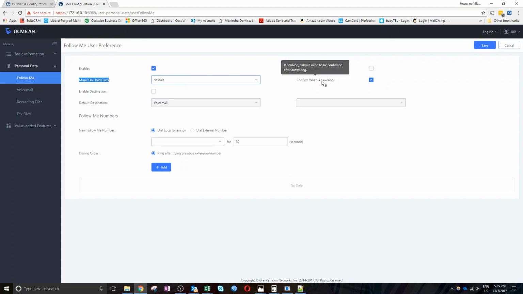Confirm when answering. Best option of this whole service is right here, this confirm when answering. You'll hear a voice when it forwards out to your cell phone, for example, saying, press 1 to accept the call or press 2 to reject it. So it doesn't matter if you receive the call and just ignore it, if it goes to your cell phone's voicemail or what happens with that call. Something has to press 1 to confirm that you want to accept that call before the system is going to actually send the call through to you.